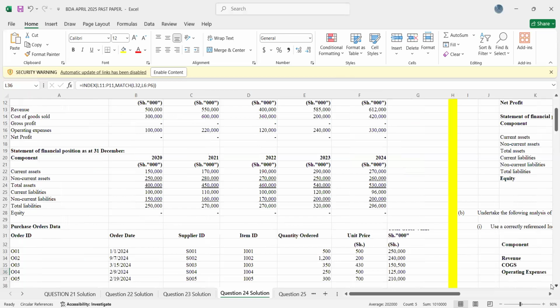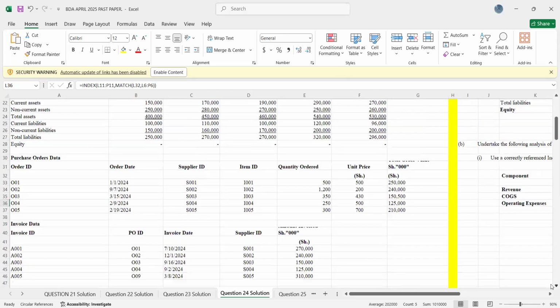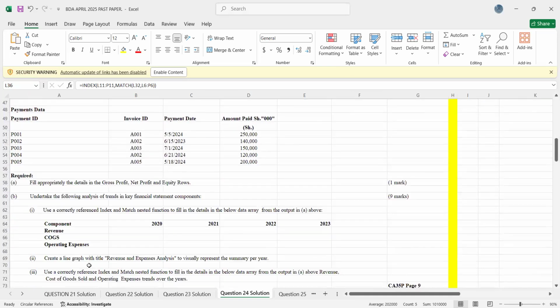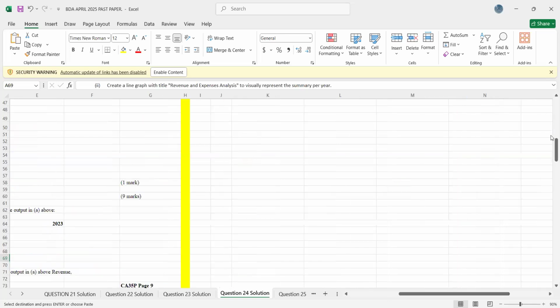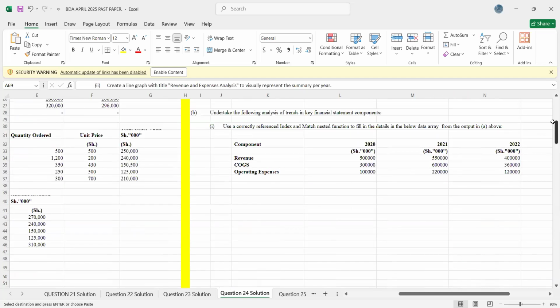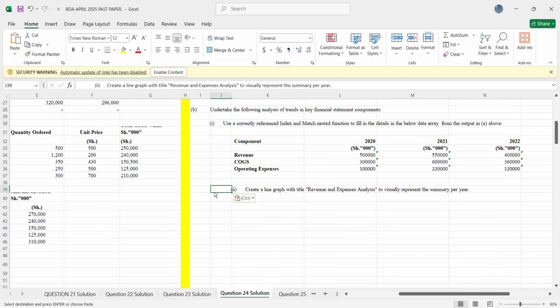Let's go to the next part. We see what they want us to do. They want us to create a line graph with the title revenue and expense analysis to visualize and represent the summary per year. So come here, paste it there. Create a line graph with the title revenue and expenses analysis.